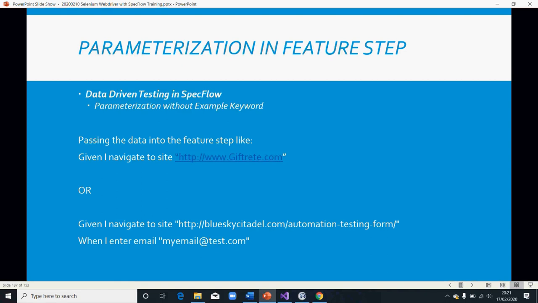The first one is parameterization in your feature steps. How do you do that? When you're writing your step, I think we looked into this last week, you can say something like, given I navigate to www.givefree.com. When you're passing data in, you put it in quotes like I've done. I will show you the one we did last week without the parameter, and also the one we are doing right now with the parameter. So this is an example.